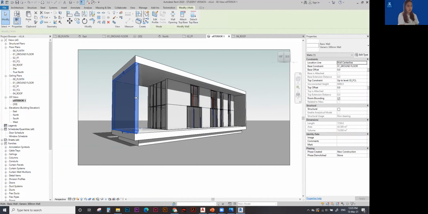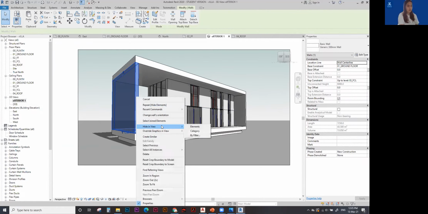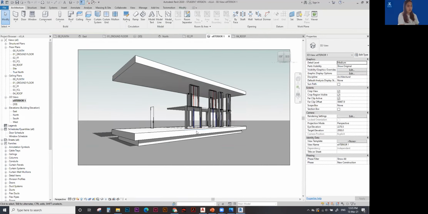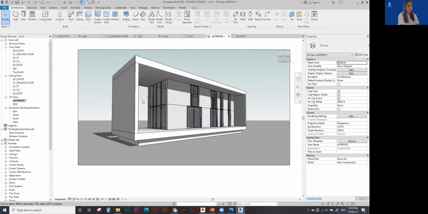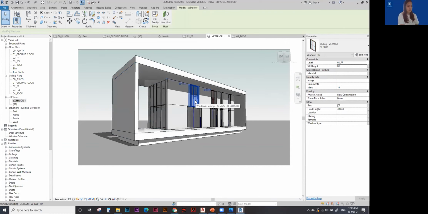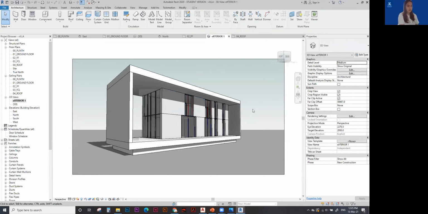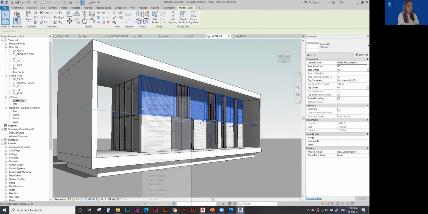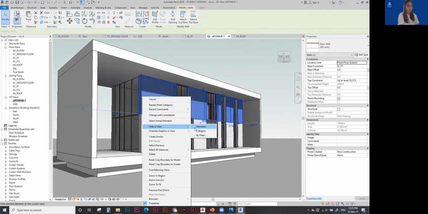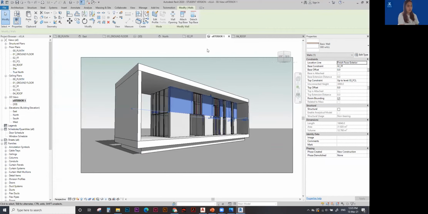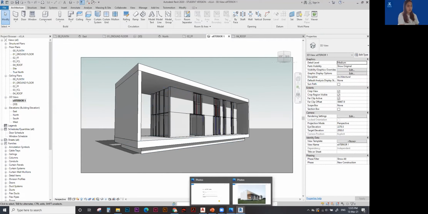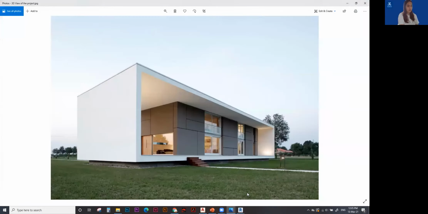This option works for any element in Revit. Suppose I want to hide this wall. I click on the wall, right click, go to hide in view. If I choose element, this particular wall is going to get hidden. But if I choose category, then every wall is going to get hidden, and I don't want to do that. You can apply this to a door, a window, a floor. It's up to you. You just have to know that when you right click, there's an option called hide in view.